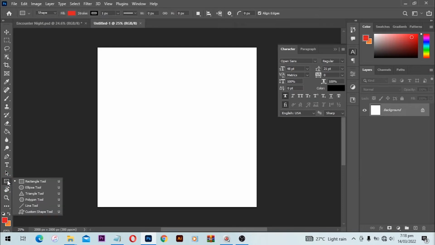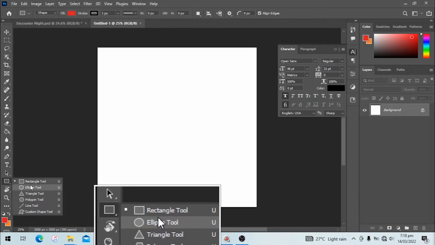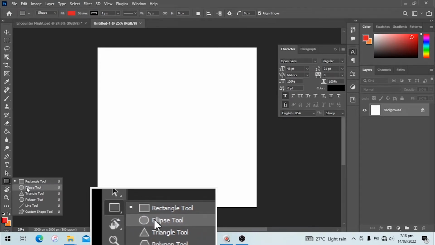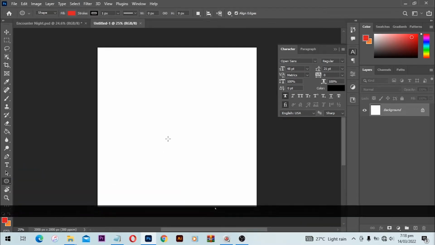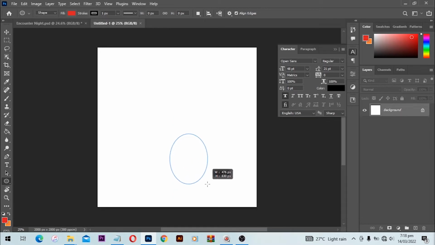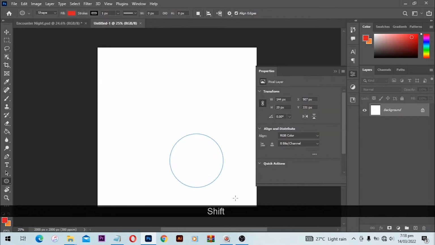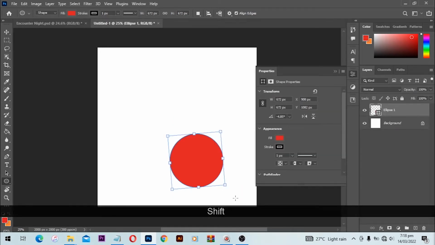With the background, we are going to use this shape. So when you look at this shape, we are going to see the ellipse tool under the shapes. So select the ellipse, and then we are going to draw an ellipse. Make sure you hold down the shift key to keep the circle in proportion.